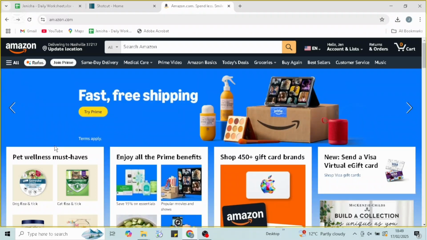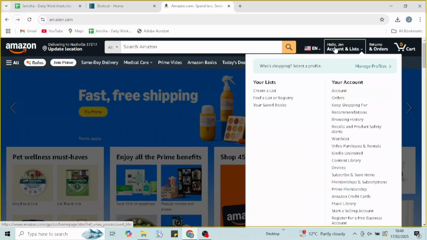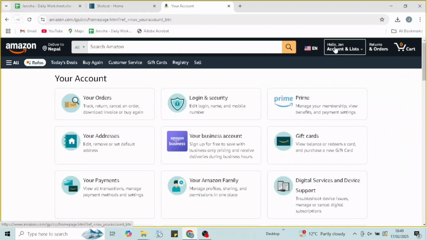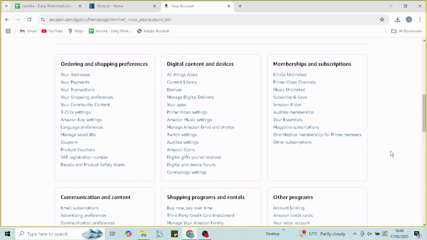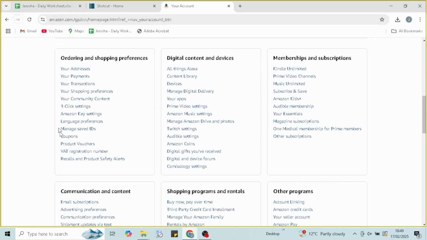For that, you can head over to amazon.com, and once you are logged in, you'll find these products on your screen that you can purchase. At the top, you can go to Accounts and Lists first, and when you are here, you'll see this menu appear. All you need to do is scroll down and go to Ordering and Shopping Preferences.